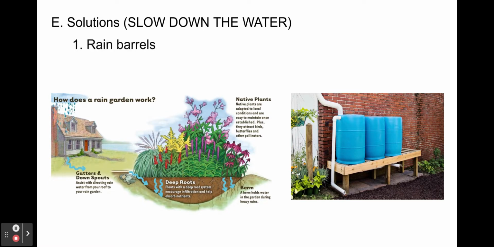Solution 1, a rain barrel. That's a structure that looks like this. If you've looked at the side of a building, you've seen downspouts that are shuttling water away from the building, usually directly into a storm drain. So this is not slowing down the water. This is pumping it directly into a storm drain, unless you put a rain barrel in the way.